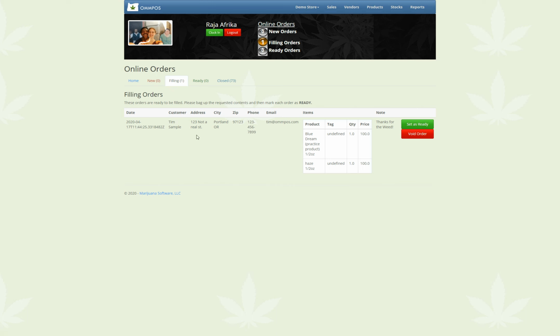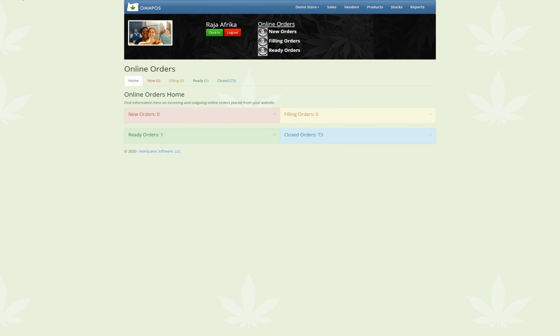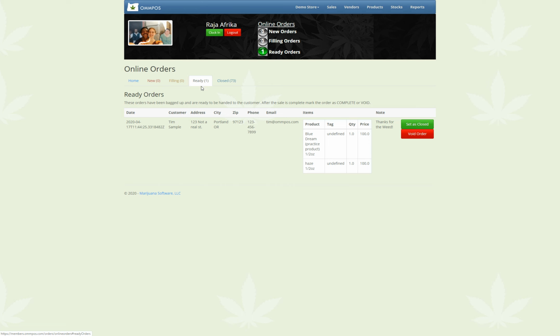Alright, I put this order in a bag. It is ready. So I'm going to mark it as ready. Alright, and I'm going to hit refresh. That order is now ready to go out the door. So you'll notice that the whole time these little indicator lights are just moving right down the line. This order is ready to go out the door. So when Tim Sample shows up, I'm going to have a 1/2 ounce of Blue Dream and a 1/2 ounce of Haze to give to him.